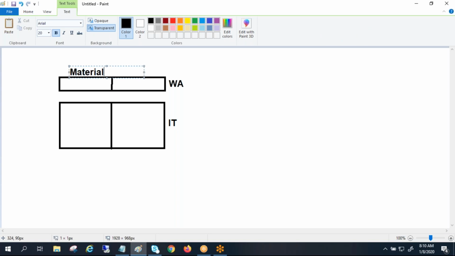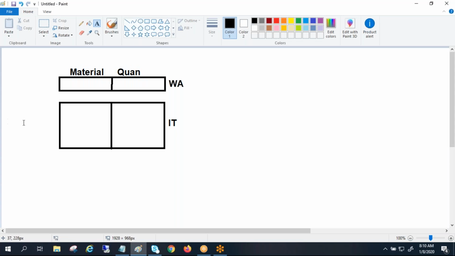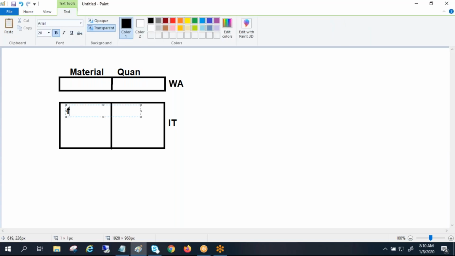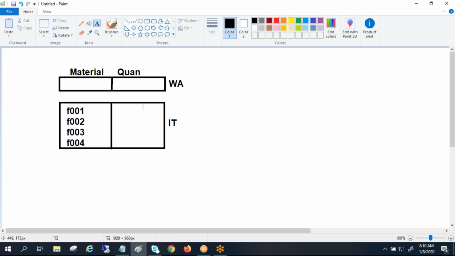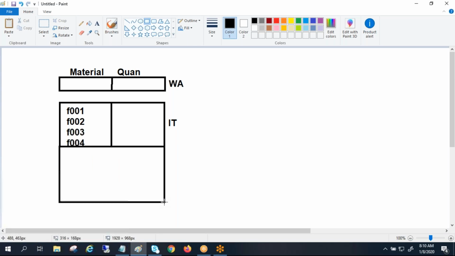So we have material and we have quantity. And here we are having F001, material numbers F003, and so on. Okay, so I will just increase some items to understand the binary search concept in a better manner. We have more records, guys. I'm maintaining more records.